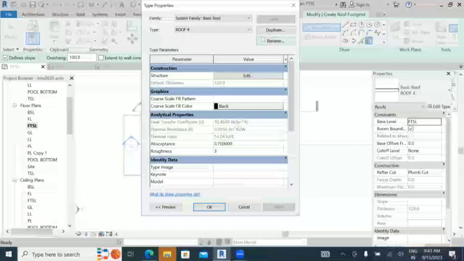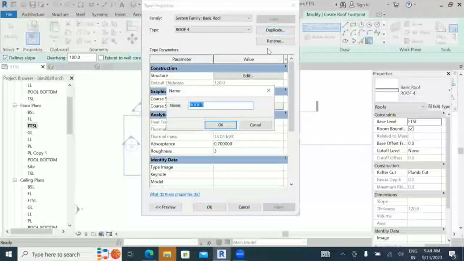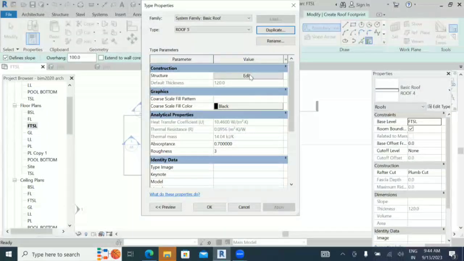Then you can go to Edit Type. If you want to change the name, you can duplicate here. Then it is the roof file. If you want to provide any other name, you can do it from here. Then you can press OK. If you want to change the thickness of the roof, you can do it from here. You can go to Edit.